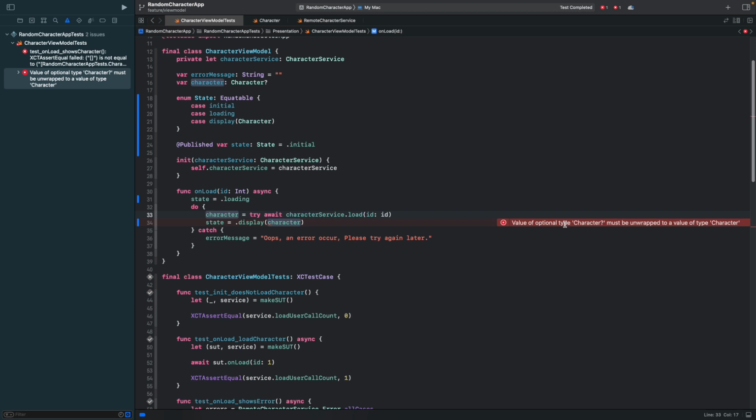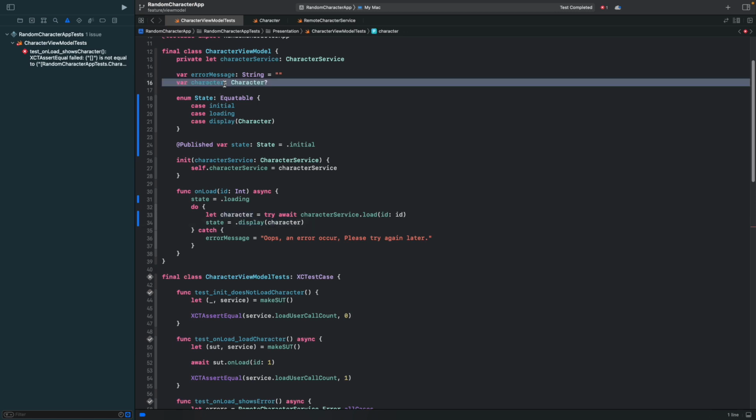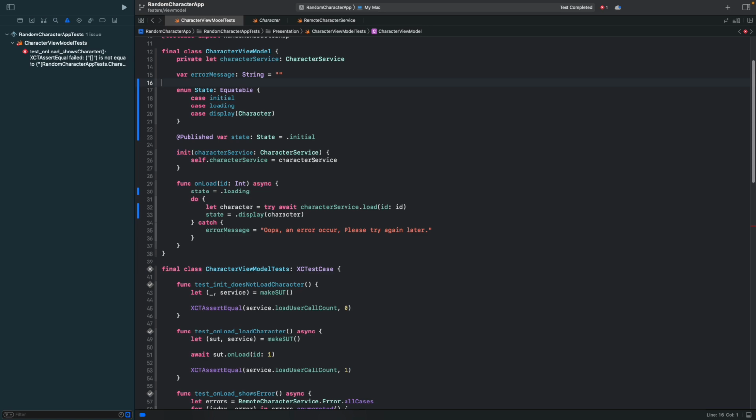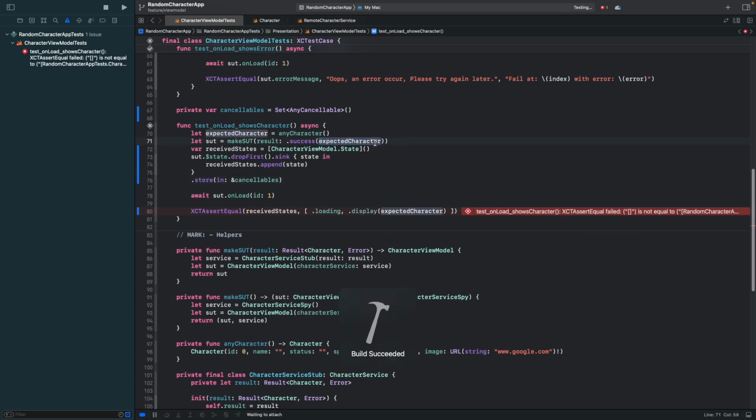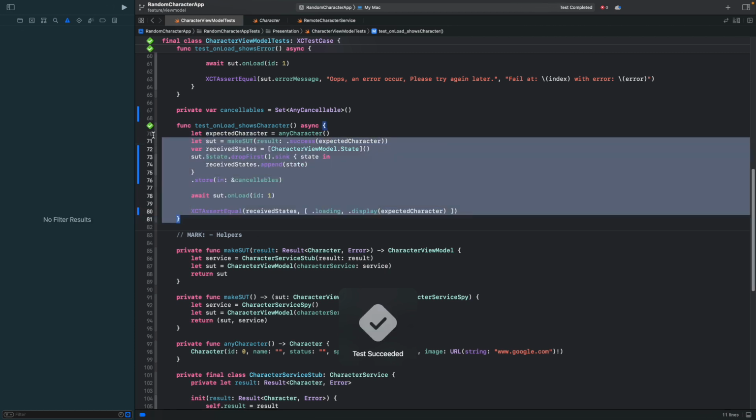Oh, still failing. Let's see what happened. So optional character must be wrapped, but actually we don't need that because we are observing the state, not the character at the moment. So we could make that a function level variable, and assign it directly to the state, so that basically we don't need this anymore. So we can delete this, and let's see if the compiler is helping us again. I think this one is the old error message, and let's hit Command U. And yeah, boom, that's good.